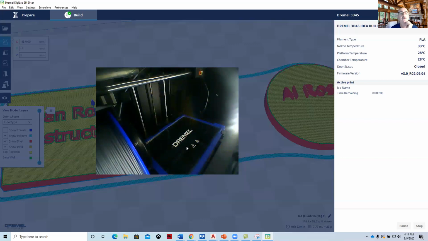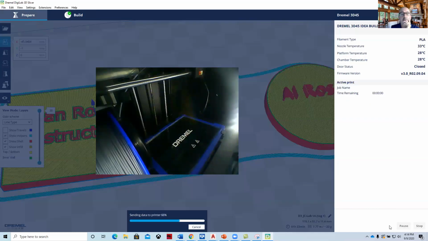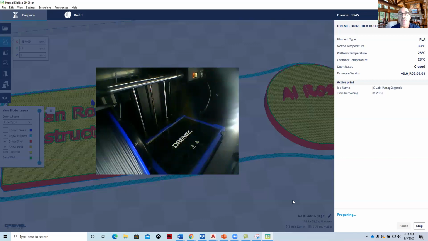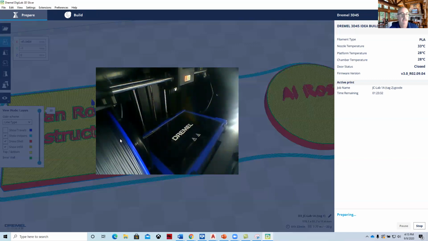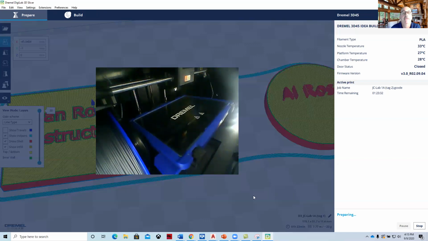And then what we can do is we can come back here, say print over network. Now, usually I print it to a USB so that I don't tie up my computer, but we'll do it over the network for this purpose. Print over network. And then it'll start running the 3D printer. It'll start off by calibrating the height of the printer head to the pallet. So it'll come up here and touch the probe.